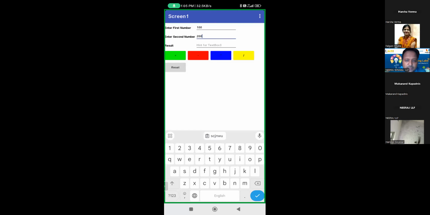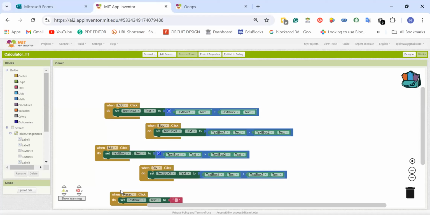What we have done till now is we have added 4 buttons. Button 1 add, button 2 subtract, button 3 multiply, and button 4 division. And the fourth one is for reset. Right? We have added 4 buttons. In the first one, we did the logic: text box 1 and text box 2 are added, and the result goes in text box 3. This happens when someone clicks the add button.